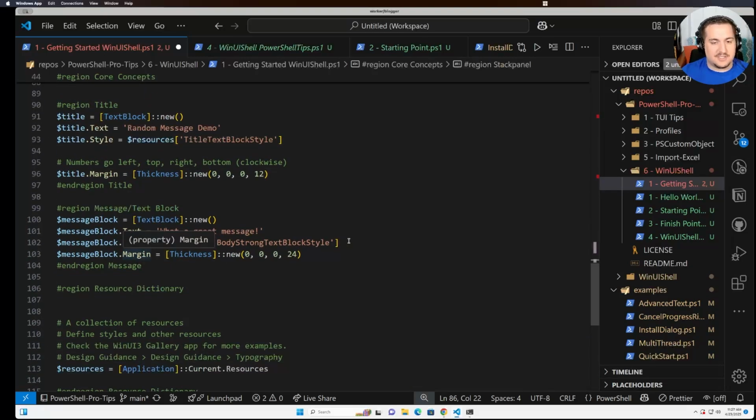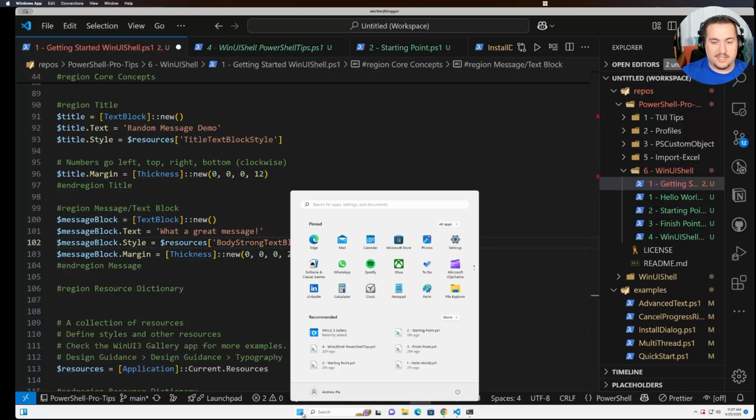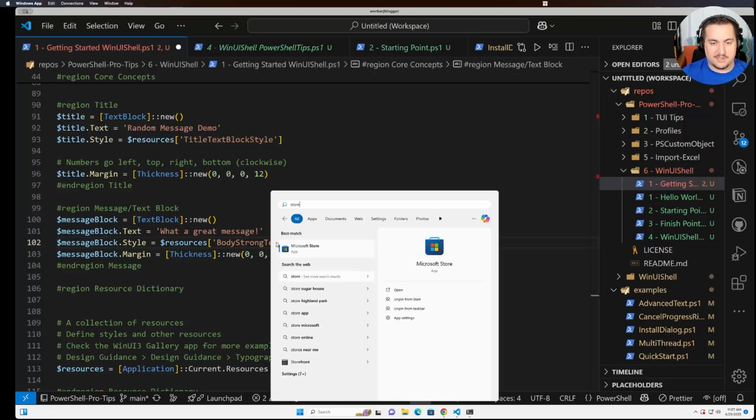I'll introduce you to what this is too shortly. This message style, body strong text block style. That introduces us to a new thing, which this is actually the resource dictionary for WinUI 3. So as part of this, you're going to want to install the WinUI 3 gallery from the Microsoft Store. Let's grab that real quick.